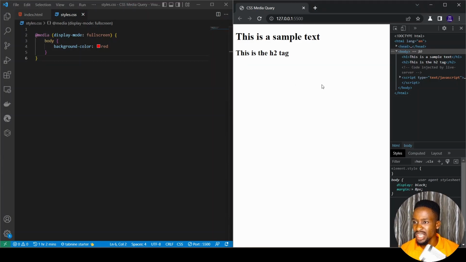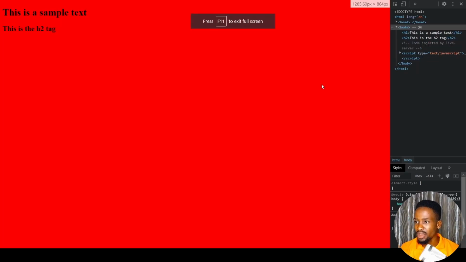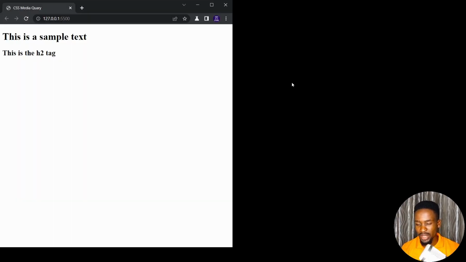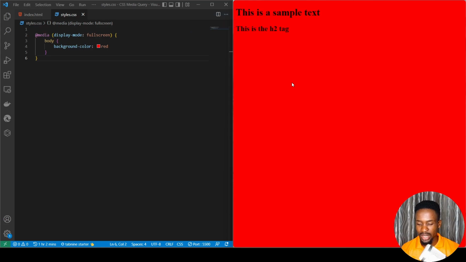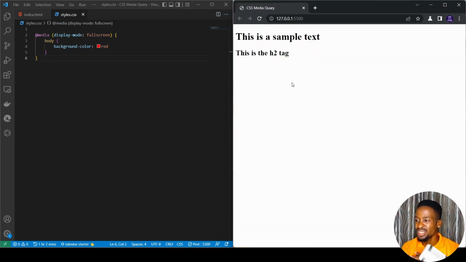So when we save this now, and I press F11 to go full screen, can you see what's going on here? Right now, the particular web page has gone full screen, and it's now red. And if I come back, it's going to be white. Go to full screen again, it's going to be red. Come back, it's going to be white. So this is actually very, very useful as well.